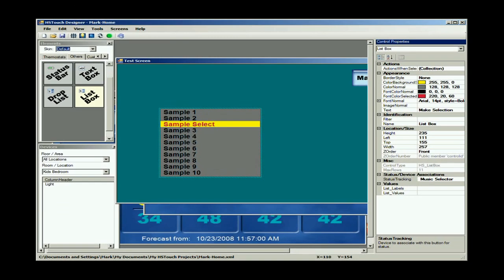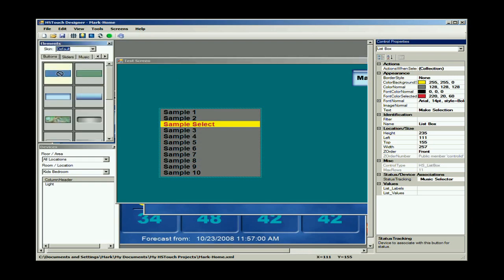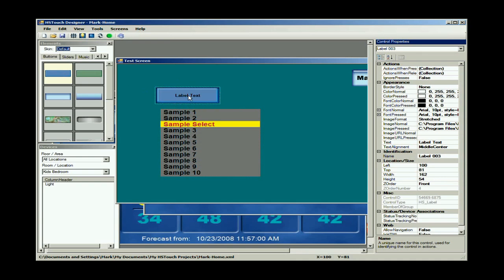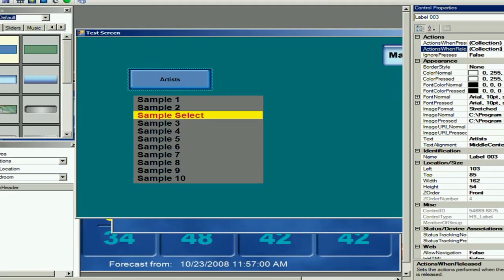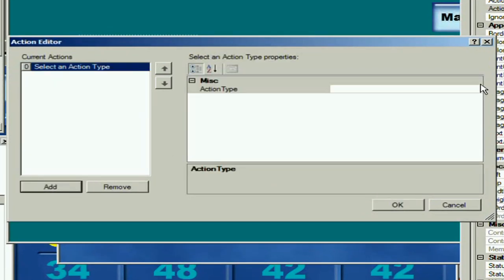Now the next thing I want to do is I still have to be able to tell the box which iTunes attribute to list. Do I want to list albums? Do I want to list artists? Do I want to list genres? What do I want to list? So for that, I'm going to add a button. And I'm just going to call this button Artists.